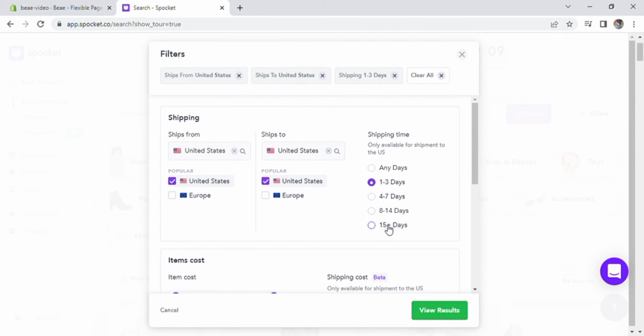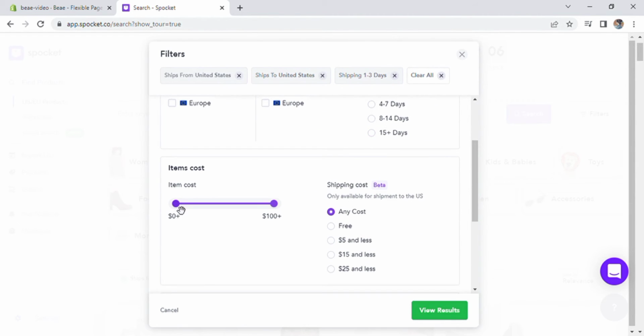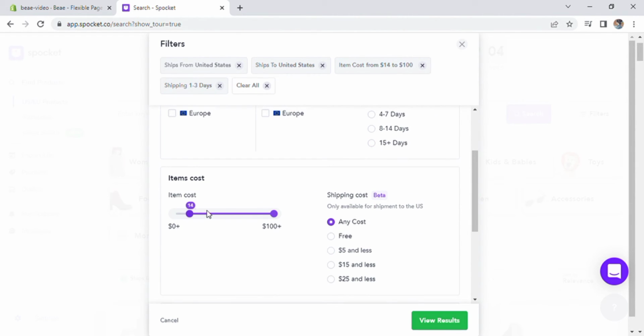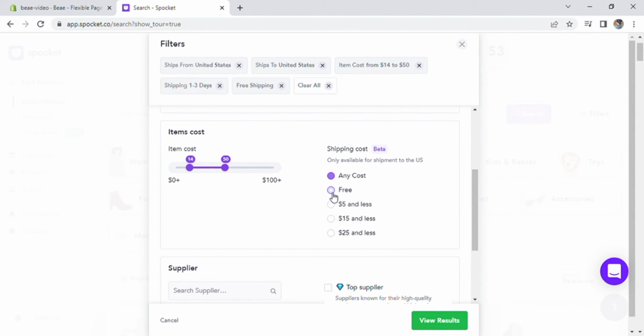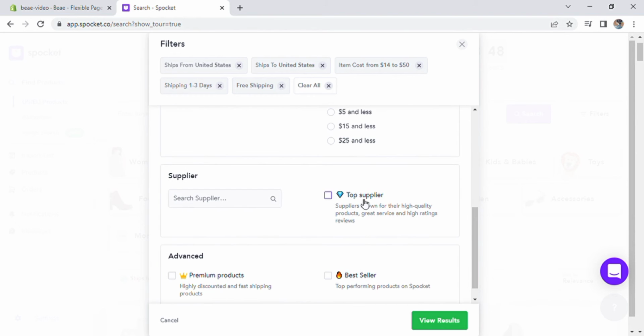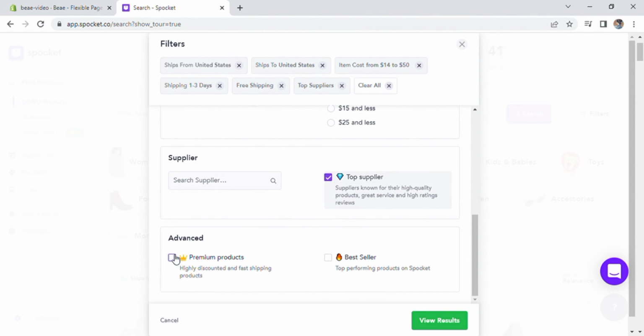Now scroll down the page. Here I can set my cost or select the option of available shipping. We can also search for suppliers or directly choose a top supplier. We can get high quality products and great services. Below, we can choose premium products for fast shipping, or also use the best seller option as well.